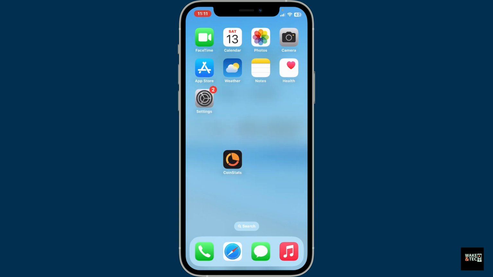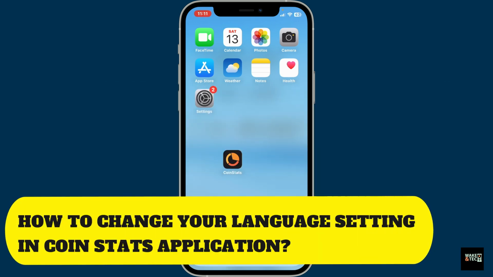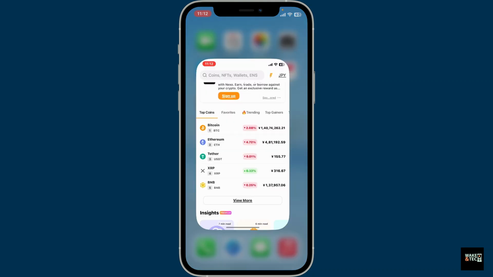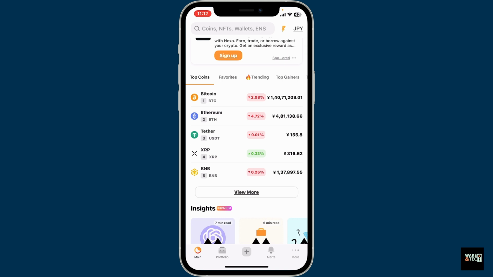Today in this video, I'm going to show you how to change your language setting in CoinStats application. Changing the language in CoinStats lets you view the app in your preferred language, making it easier to track cryptocurrencies and manage your portfolio. First of all, launch CoinStats application on your Android or iOS device and log in.